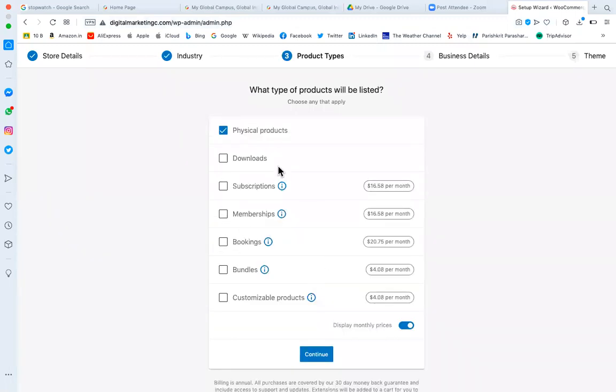Here, what are the product types? Are you giving them downloads, or a membership where anyone can subscribe and see all your products, or is it a booking or bundle, where you are combining combo offers or customized products? All these are available in the WooCommerce paid features. Right now, as an educational business, we can provide some free downloads of courses, video courses, audio courses, ebooks, checklists, PDFs. So I'm just selecting the download.